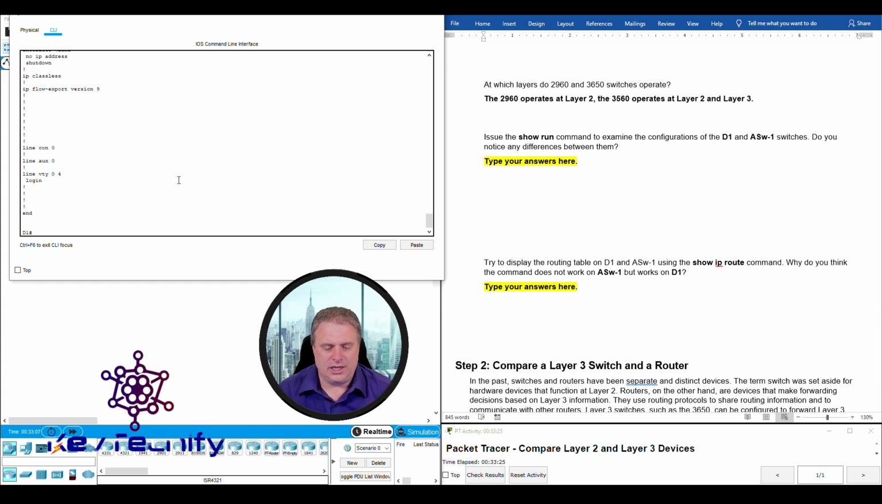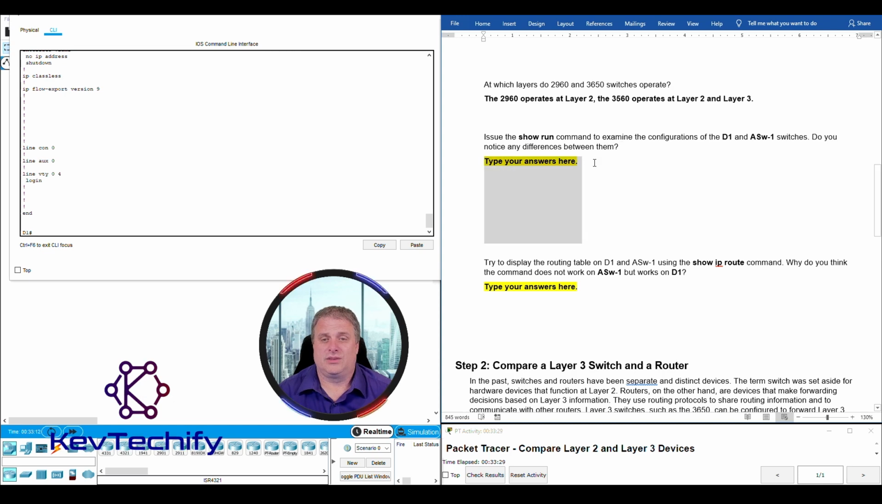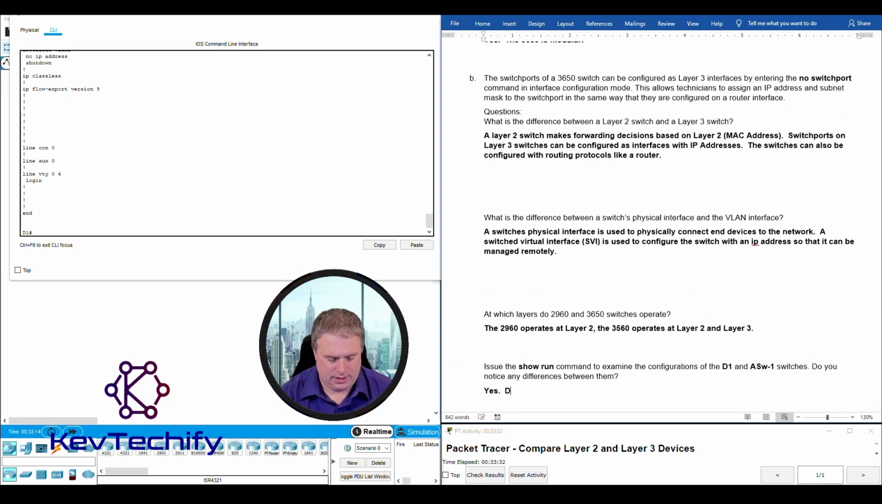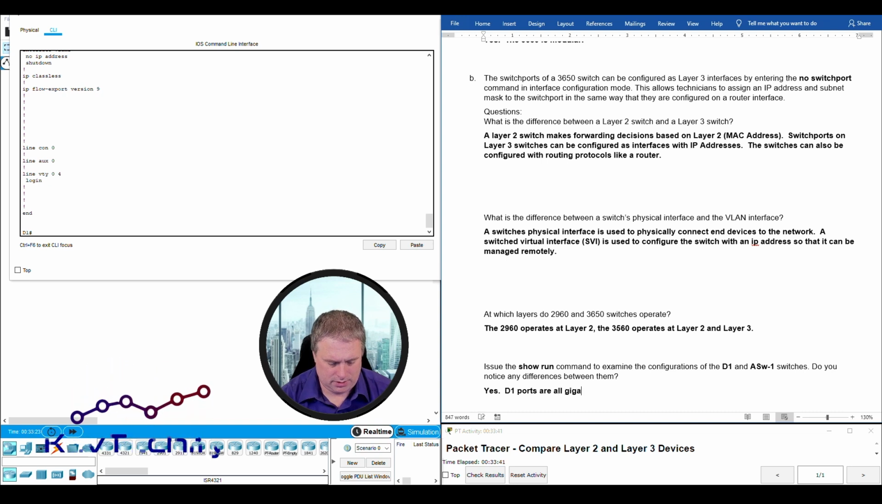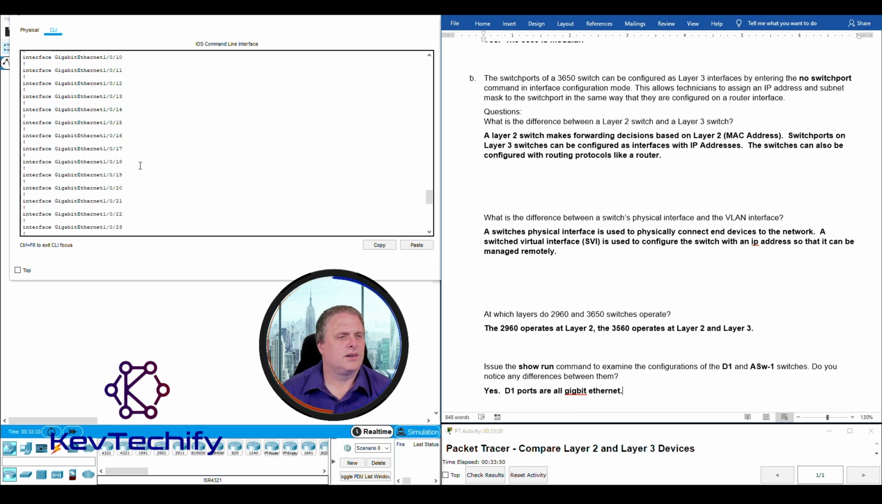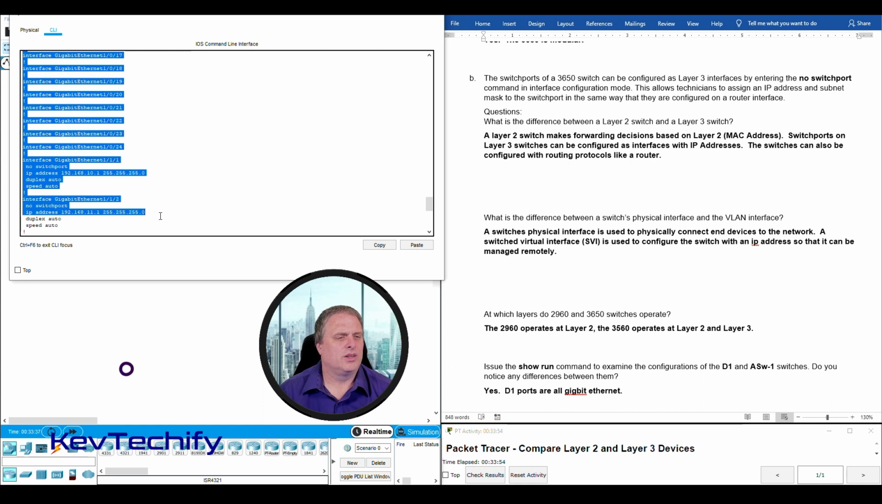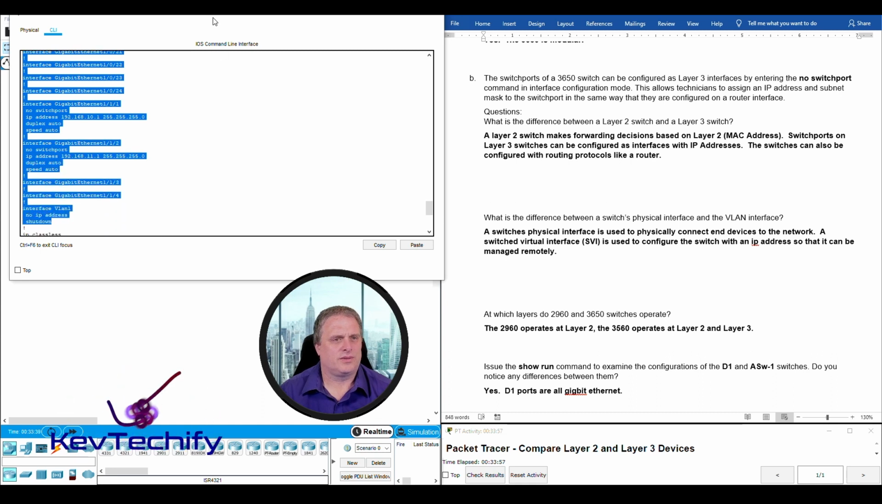Okay, so on D1, do you notice any differences? Yes, there were several of them. Yes. D1 ports are all gigabit Ethernet. Now, how did we notice that? Notice as we did the show run here, it gave us all of our interfaces. All of these are gigabit Ethernet ports.